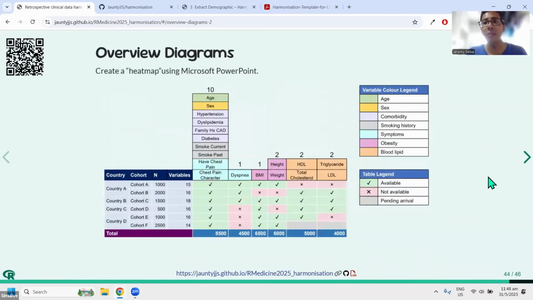After multiple rounds of attempts, I've managed to come up with this heat map where it shows the cohorts, the number of patients that they have, and the number of variables they're able to provide. And for each of the variables, I classify them by different colors, such as purple for comorbidities and orange for the blood lipid information. I also indicate in the table's legends that the table contains a tick and cross if the data is provided or not, or even gray shading to show that the data is pending arrival.